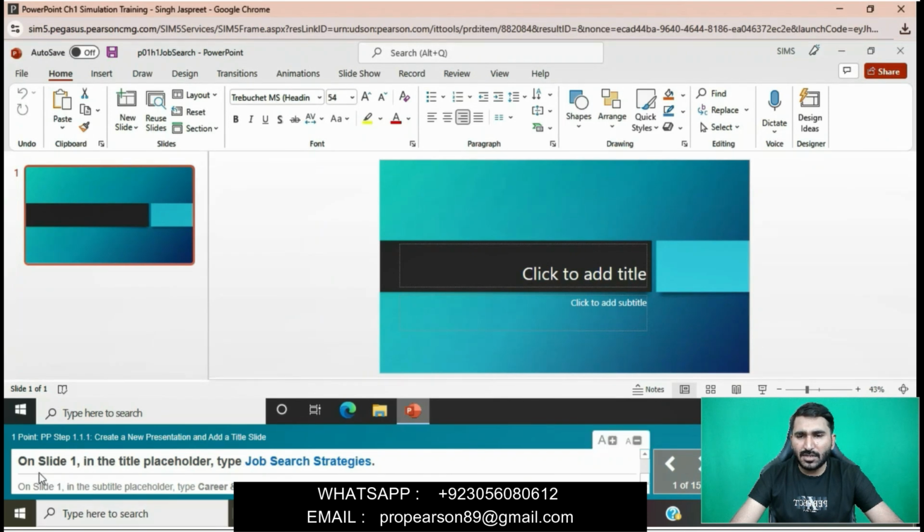On slide 1, in the title placeholder, type job search strategies. We will click on the title placeholder and then type here job search strategies.